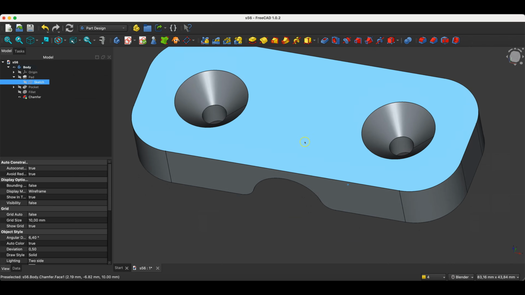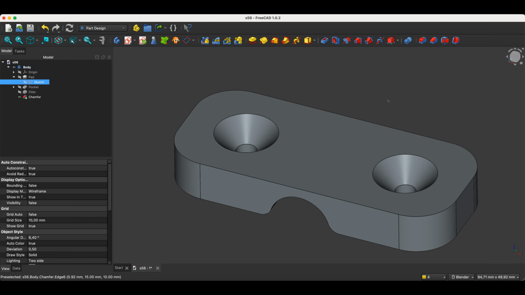So if you make a model and later it turns out that changes need to be made, we can do it by editing selected parameters without having to build the entire model from scratch.